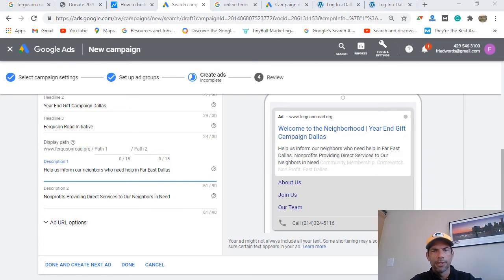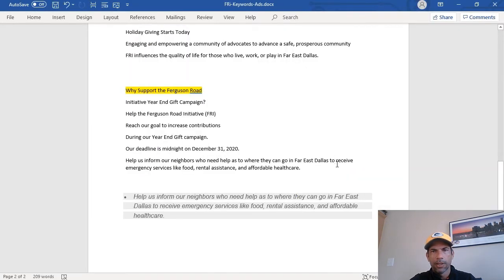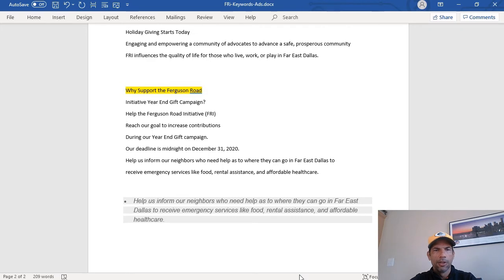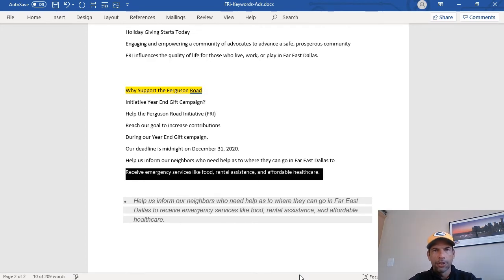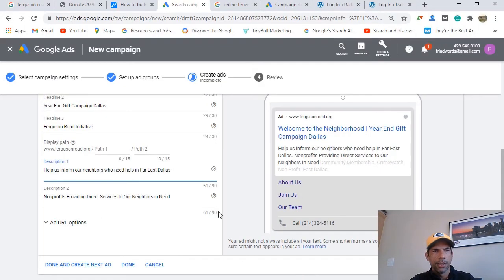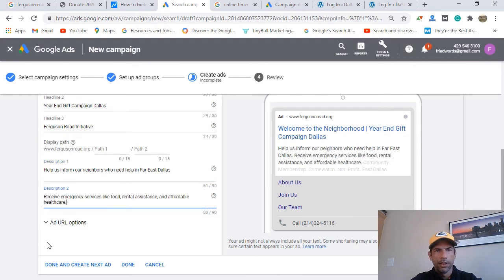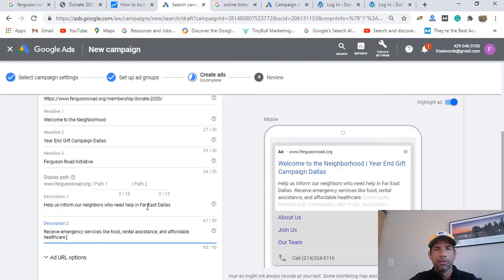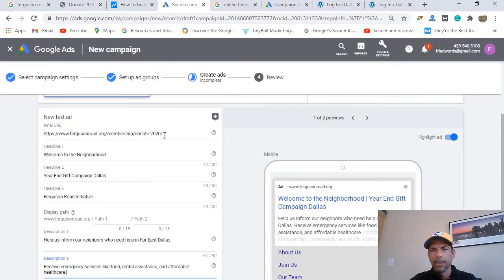And what I'm going to do is I'm going to kind of start with this one, receive, make this capital, take that, come back here. You get essentially two lines, right? And then let's read this, receive services like food, rental assistance, affordable healthcare. I think that sounds good. This is good. We essentially have the URL. The key thing is you want to make sure you have the correct URL.